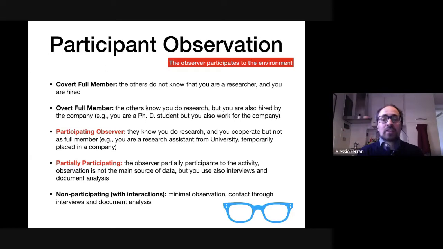Partially participating, so you just partially participate in the activity, but observation is not the main source of data. You also use interviews and document analysis. So in this case you are more a researcher than a participant. Okay. And finally, non-participating, so with some interaction but minimal observation, contact through interviews and document analysis. This is in some cases an extreme, let's say, of participant observation, because you are not actually in practice joining the team.